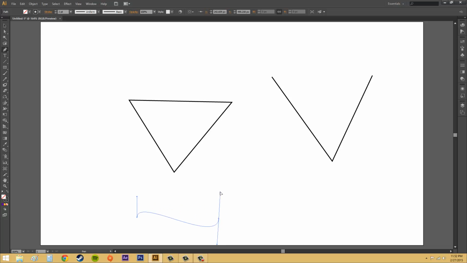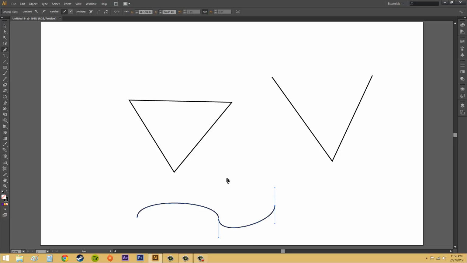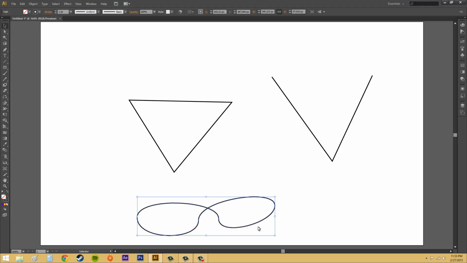So if you keep on dragging in the same way that you did before, you're going to get an S curve. If you drag the opposite way, you're just going to get a regular curve. And I let go, and you can see now that I have a curved line. You can continue to draw more points and continue your actual curves. And then if you want to, you can close. And there you go. And now you've created a closed curved path.